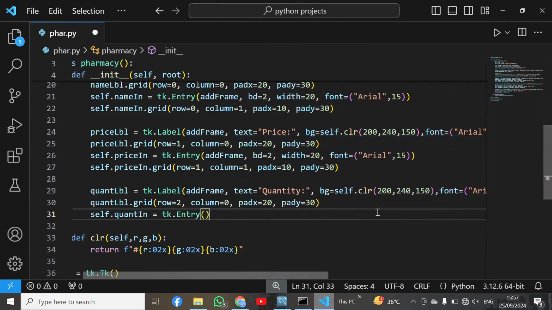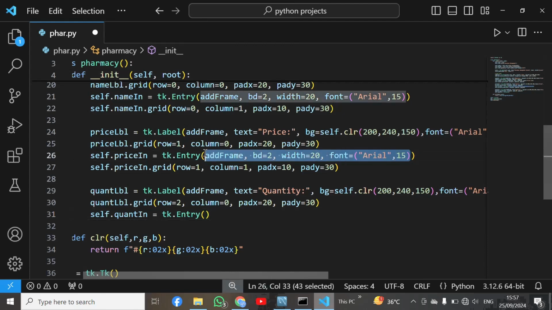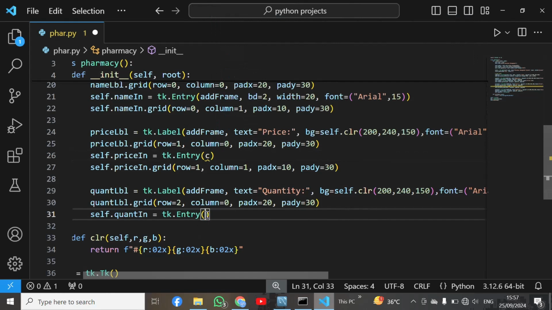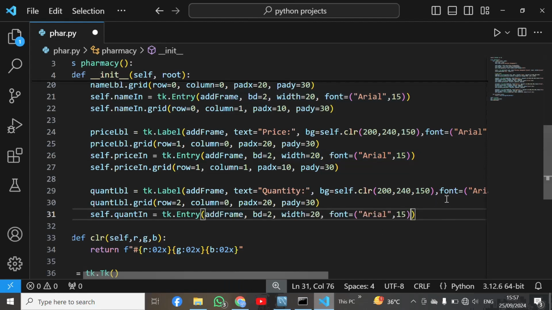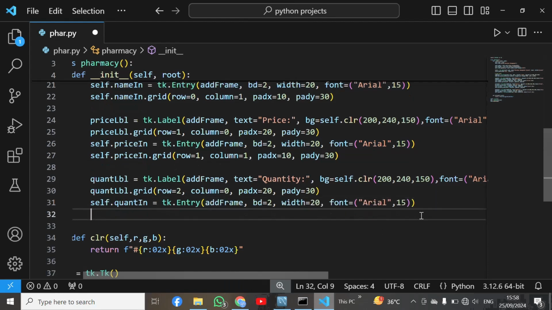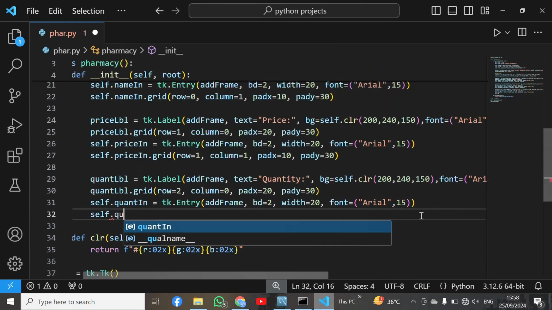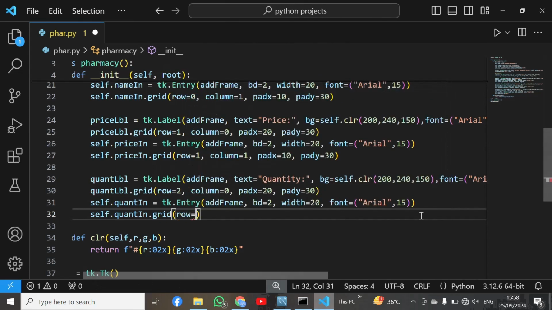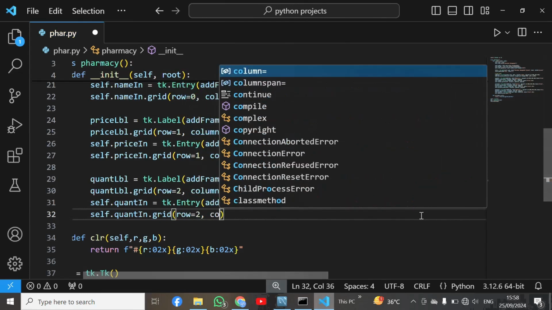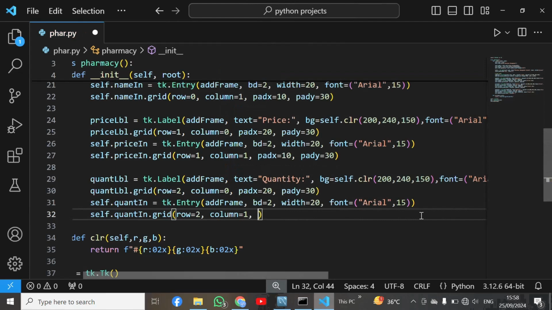Then I have to create it inside our add frame. I will copy this code from here and paste it here. Sorry, I have to copy this. Then I have to paste this here. Next I have to set its layout. So self dot quant in dot grid. Now I have to define the row number. So third row and second column, so here I have to use 1, and pad x I will enter value 10, and for pad y I will enter value 30.